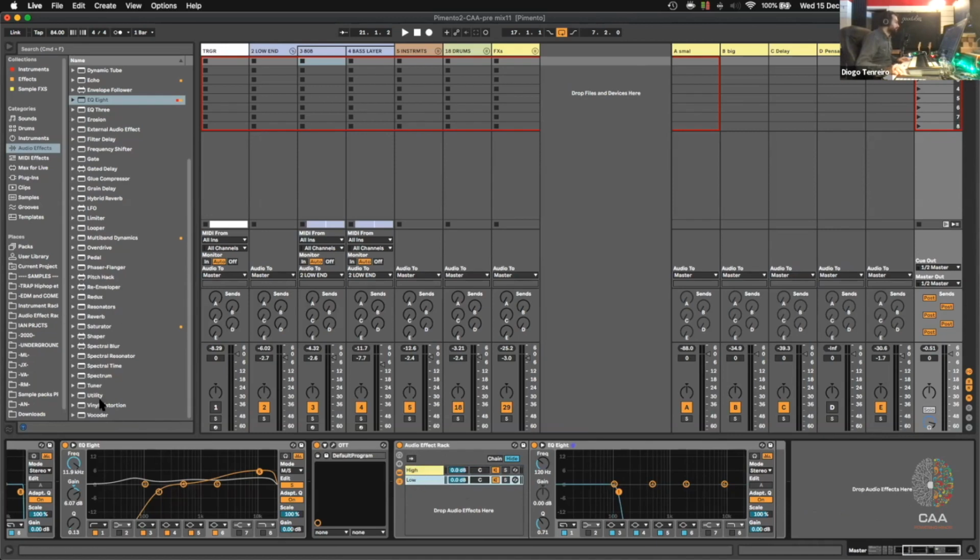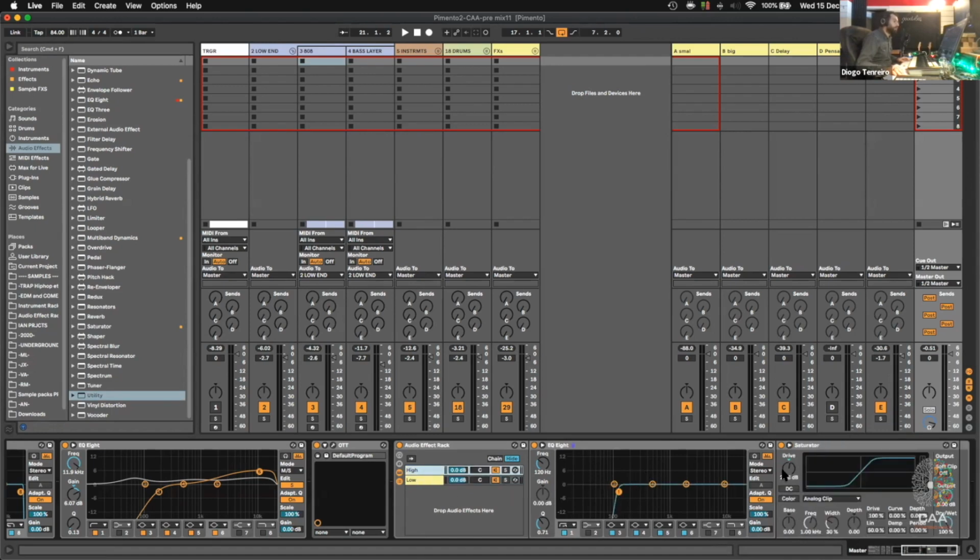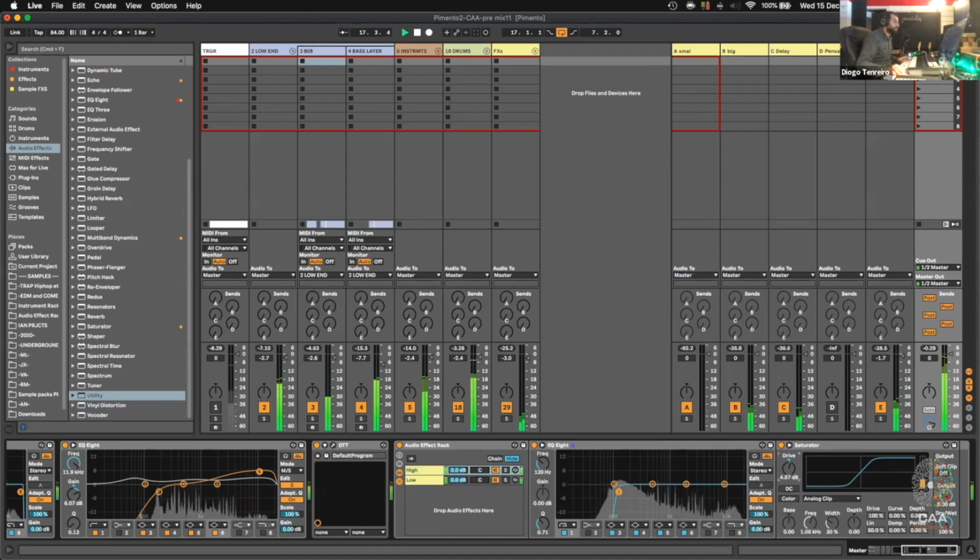On the low end, we're going to add a utility, and we're going to say it's mono, because all things below 100 hertz should be mono. And above 100 hertz, we're going to test the saturator, see how much we want. Yeah, that's too much. As you can see, we're going over the red again.